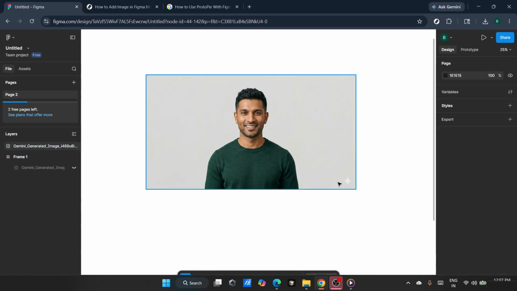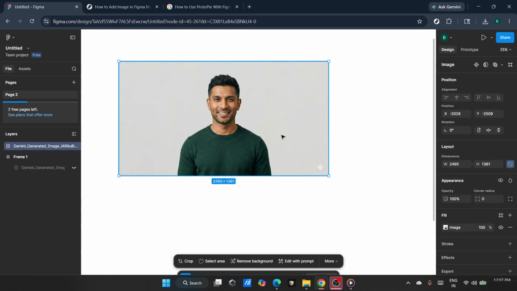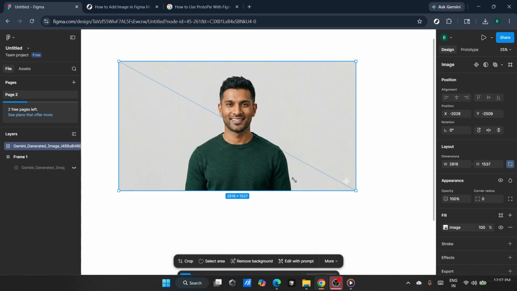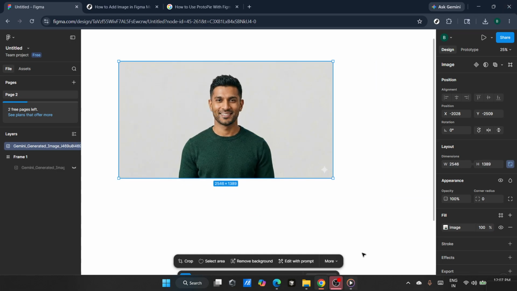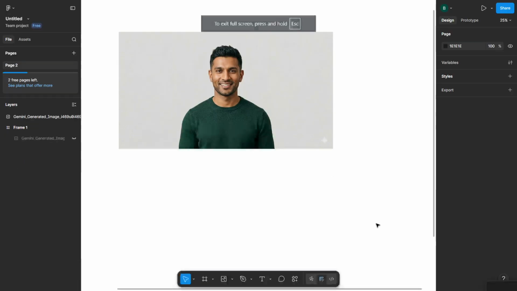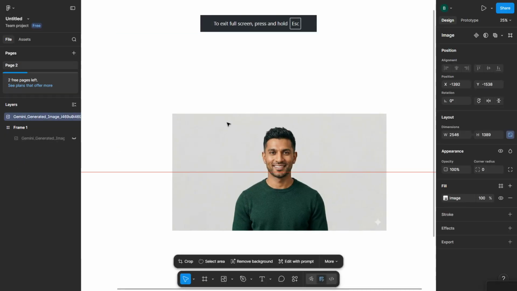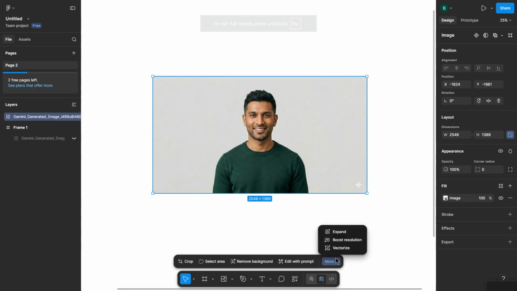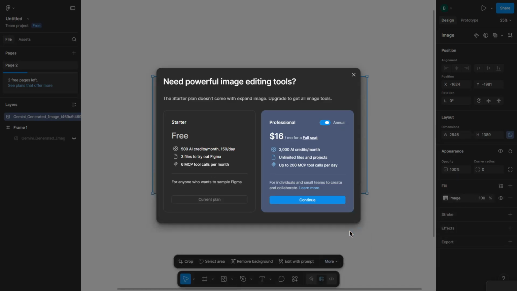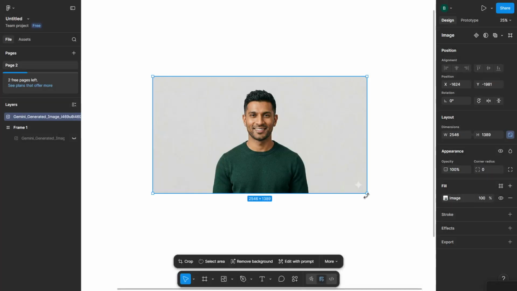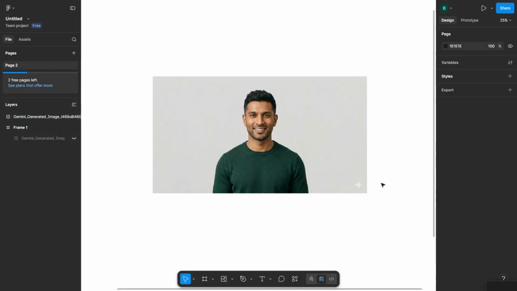And there you have it. Adding images in Figma is a simple process that can drastically enhance the visual impact of your designs. Remember, whether you choose to drag and drop or use the Place Image menu, you have the flexibility to bring in any image you need. So that's how you add an image in a Figma mockup.